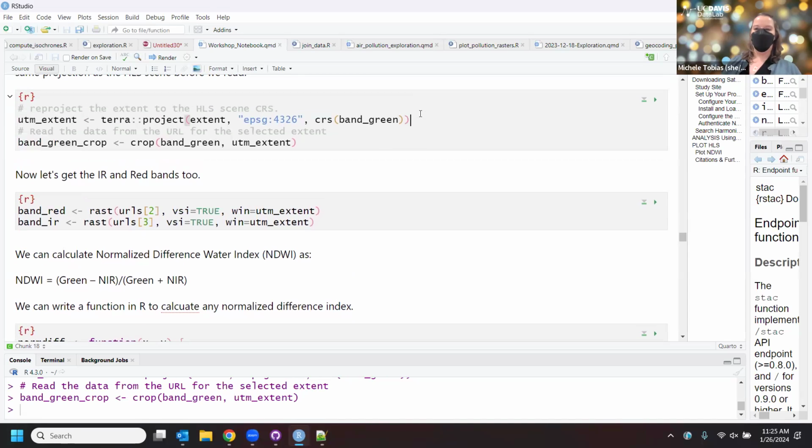Okay, so the question for the online folks is, do we prefer project over transform? Is this just a Terra thing? Is there also a transform command in Arrow? I don't know.